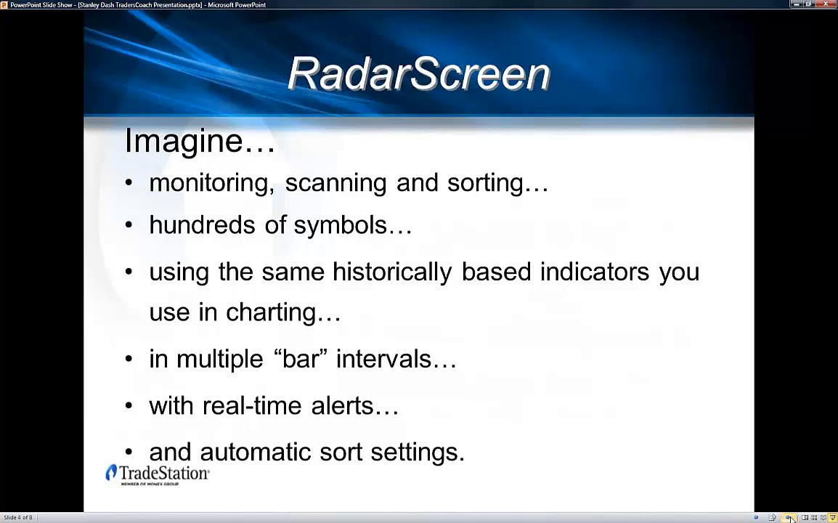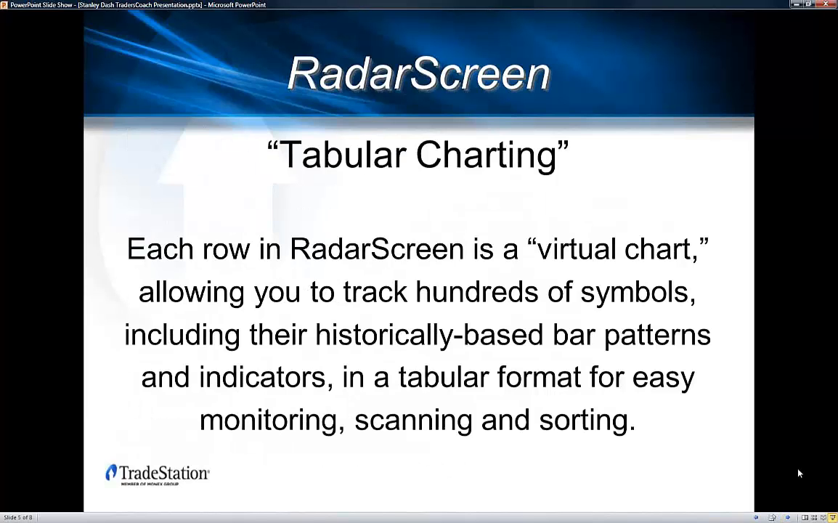And if you could do all that with real-time alerts, and if you could sort that list of hundreds of symbols automatically, so it would automatically bring to the top the ones that are hot, that are meeting your criteria, that are crossing over or breaking out, whatever the indicator criteria are. That's what RadarScreen is all about. It's the ability to do what we might do on a single chart, but across hundreds of symbols at a time. Now, we sometimes refer to it as tabular charting, which I guess is a bit of an oxymoron, but maybe it gets the point across.